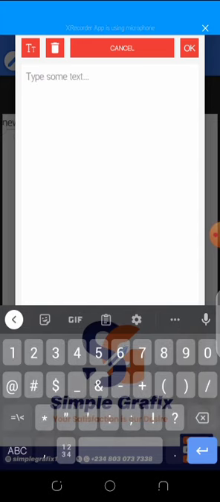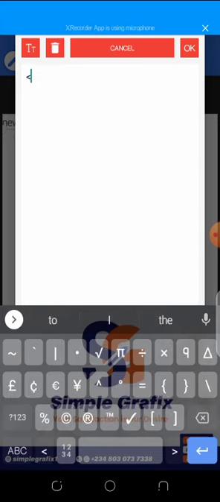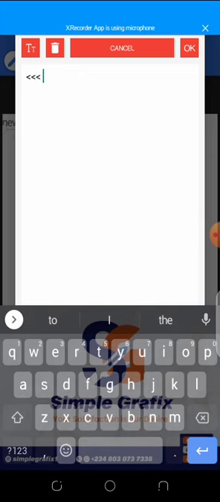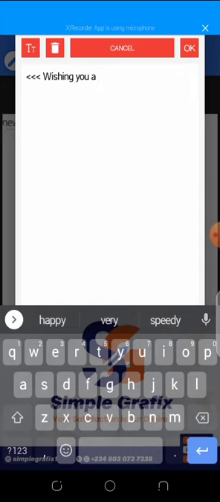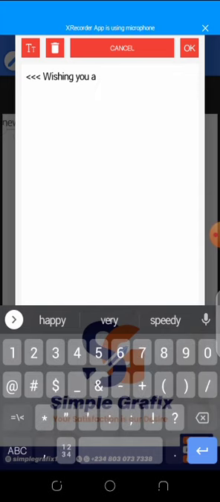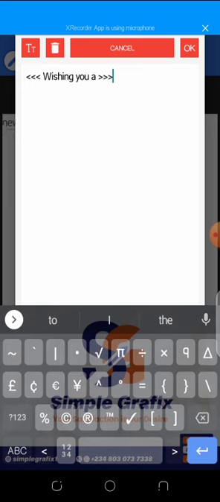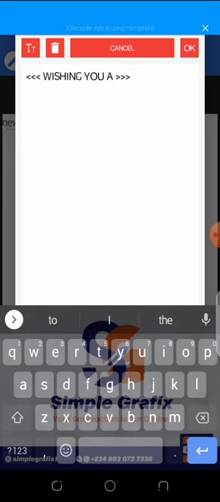So wishing you a. So I'm using this arrow. Sorry. Wishing you a. Everything is in capital letter. Don't worry. So I'll give one space and put in this other side. So make everything caps. When you click on this T, this 2T that is up here, it makes it capital letter and small letter. So when you click it once, it makes it capital letter. You click it again, it makes it small letter.